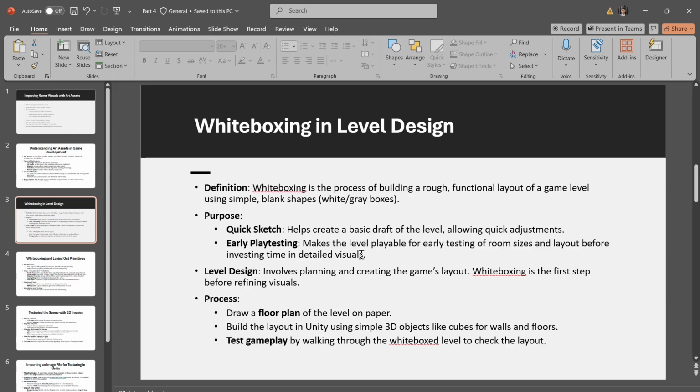So by the end of the whiteboxing, you'll have a basic rough version of the level that you can play and refine. Whiteboxing is an important early step in level design that helps quickly create and test a playable environment. It provides a simple but functional layout that can be adjusted before moving on to detailed art and visuals.